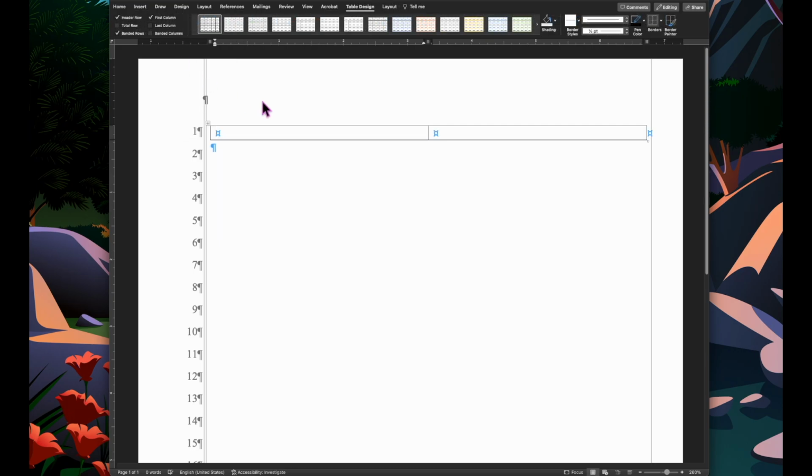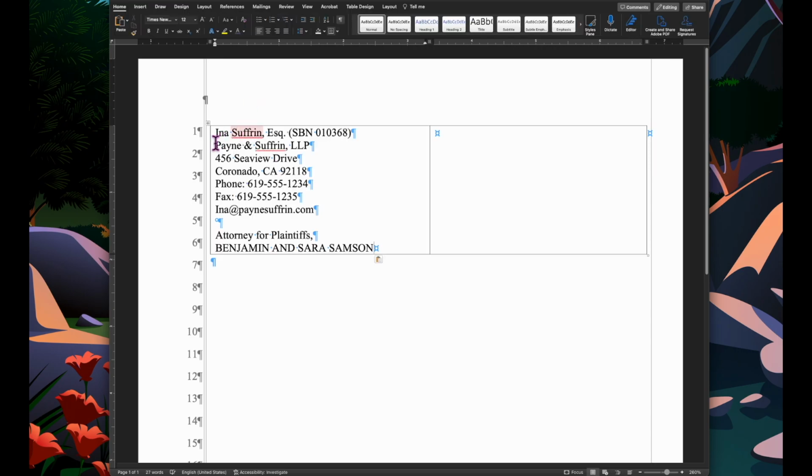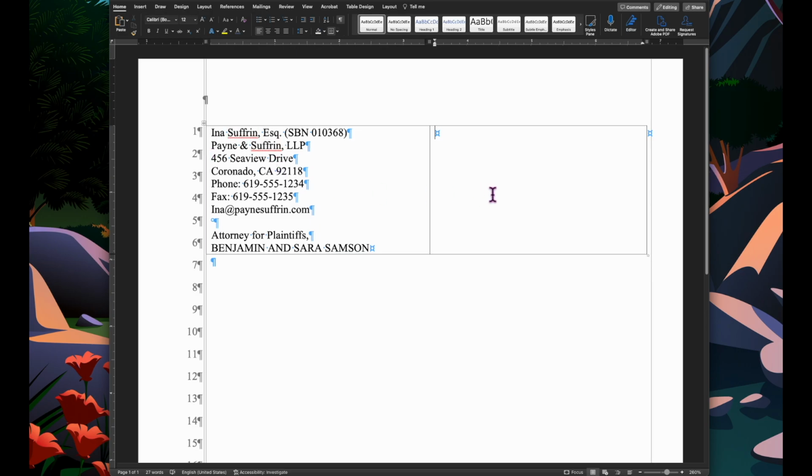Next, I'm going to add in the attorney information. You can definitely just type this information straight into the document body. However, I think it's just easier to put the information into a table so that I can more easily control the formatting of the document. This center line dividing the cells in the table isn't too important, so you can just set it off to the side.